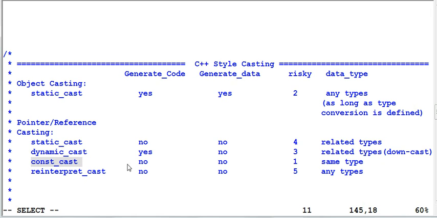Const cast will not generate code and will not generate data, and it's very safe to use. But it's not completely risk-free, because by using const cast, you are changing an object that was originally considered const. So you are breaking someone's promise for the object to be const. Const cast can only work on the same type. Reinterpret cast will not generate code, it will not generate data, and it is the most risky operation you can do. It can work on any types and it always succeeds, which means you need to be very clear what you are doing and make sure you are casting things correctly.